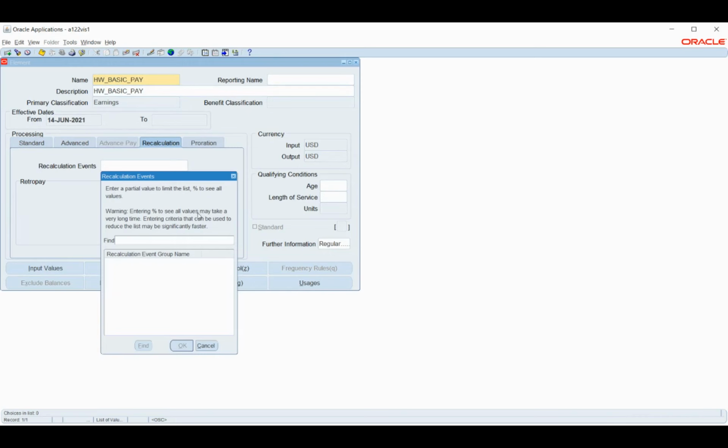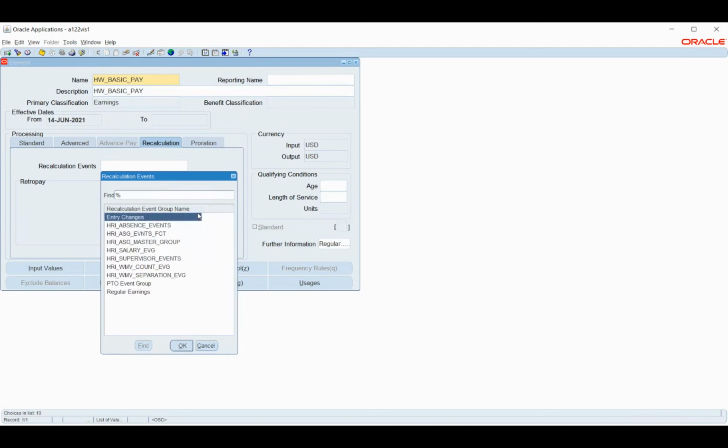So we did not define any events as of now. Probably test might have a few values. So we will use the regular earnings. This is the seeded one that we will have. Since this is a test environment, we have other events also assigned to it.